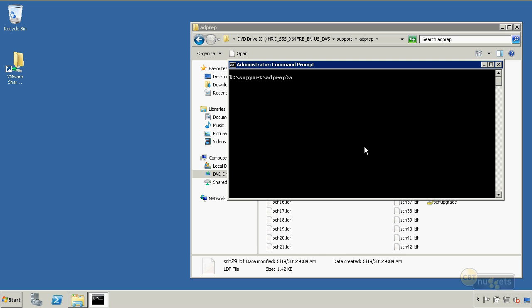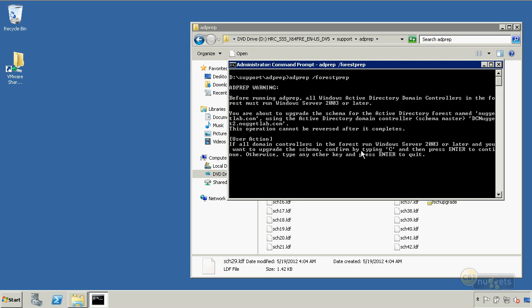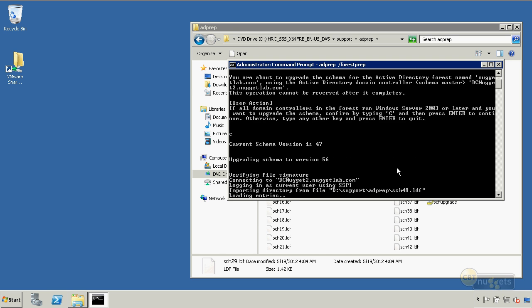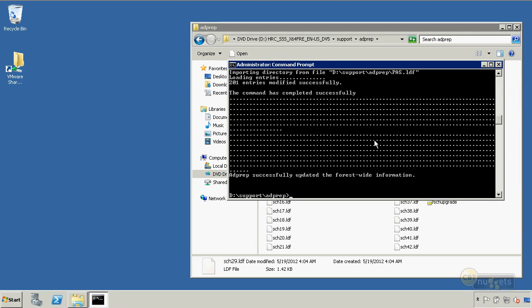So I'm just going to do an ADPREP, ADPREP space /forestprep, okay, and press enter. Notice that I'm on an administrator command prompt here. Then it asks me, am I sure I want to do this? And I'll go ahead and type C to confirm, okay, and then I'll press enter to continue. And then we see that it's doing all of its business here. Now you see that it has gone ahead and completed this.